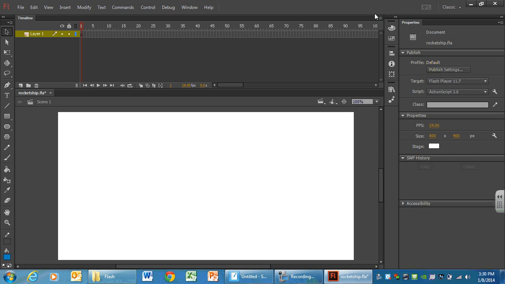We'll be importing the picture file of our rocket ship so we can begin tracing it. Now, in the previous video, we did extend out the size of our stage, so it is now 800 wide, and we did that in the properties panel right here, and we left the height alone.